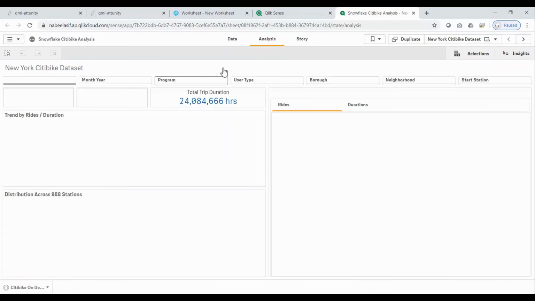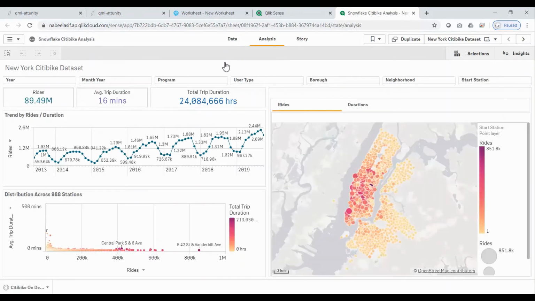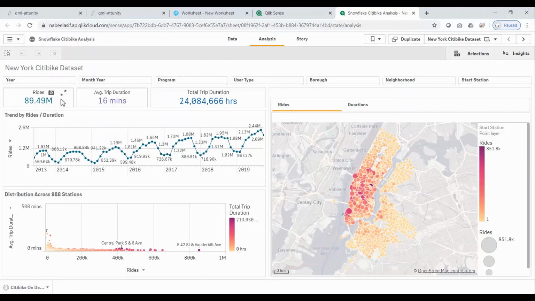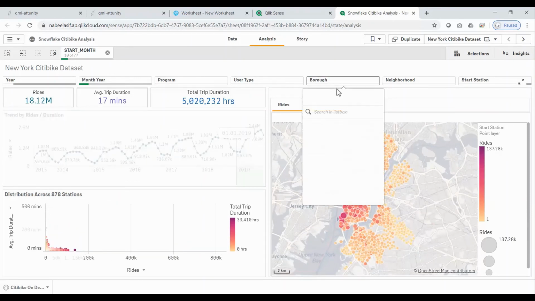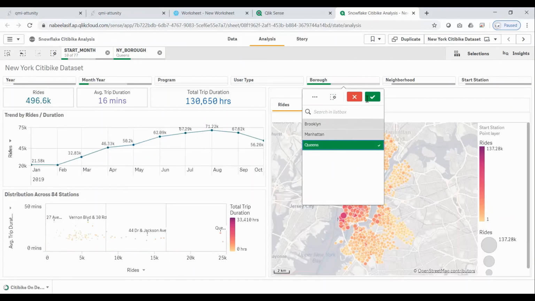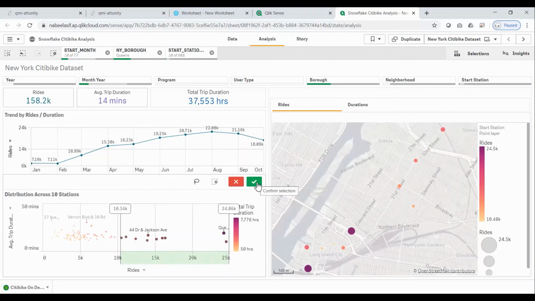To demonstrate this use case, we'll use the New York City Bike dataset, which has almost 90 million rows of data. We'll start off exploring this app using Qlik's standard in-memory experience. I can drill into 2019, select Queens, and then identify which stations had more than 10,000 rides.